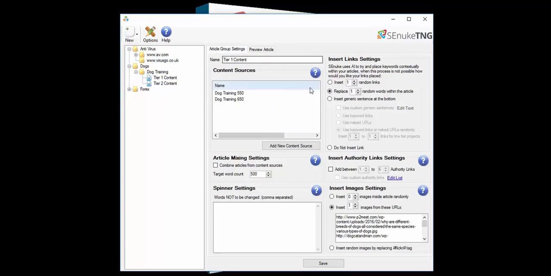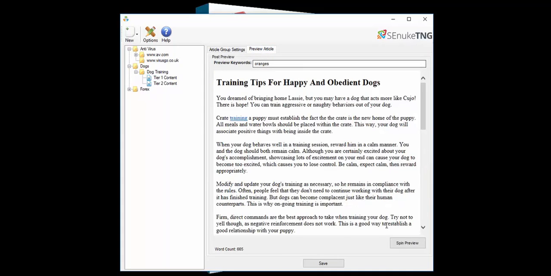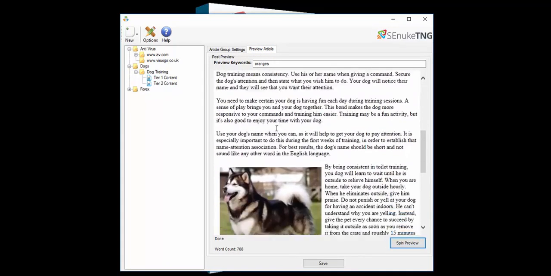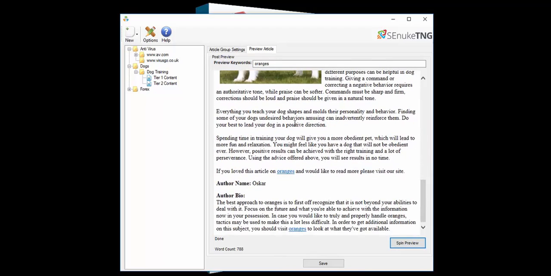Lastly, we have an insert generic sentences option. This has two different methods, one using keywords and one using naked URLs. We'll test the keyword one first. If we go back to the preview article and we spin it up again, you'll see that this time it hasn't put our link in, but instead it's put a generic sentence at the bottom which says, if you love this article on oranges and would like to read more, please visit our site.